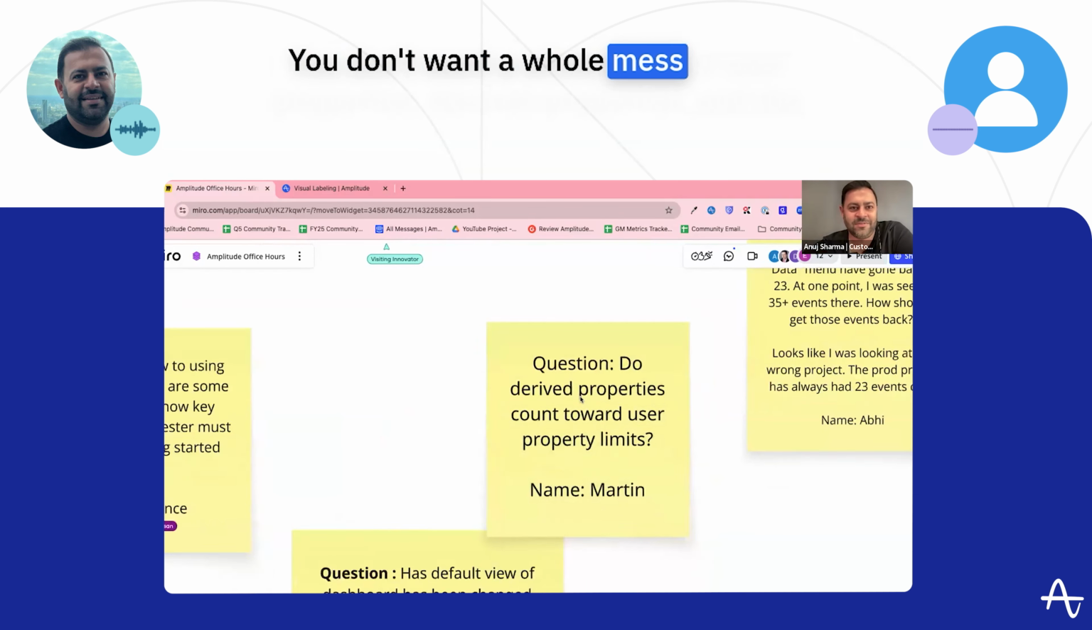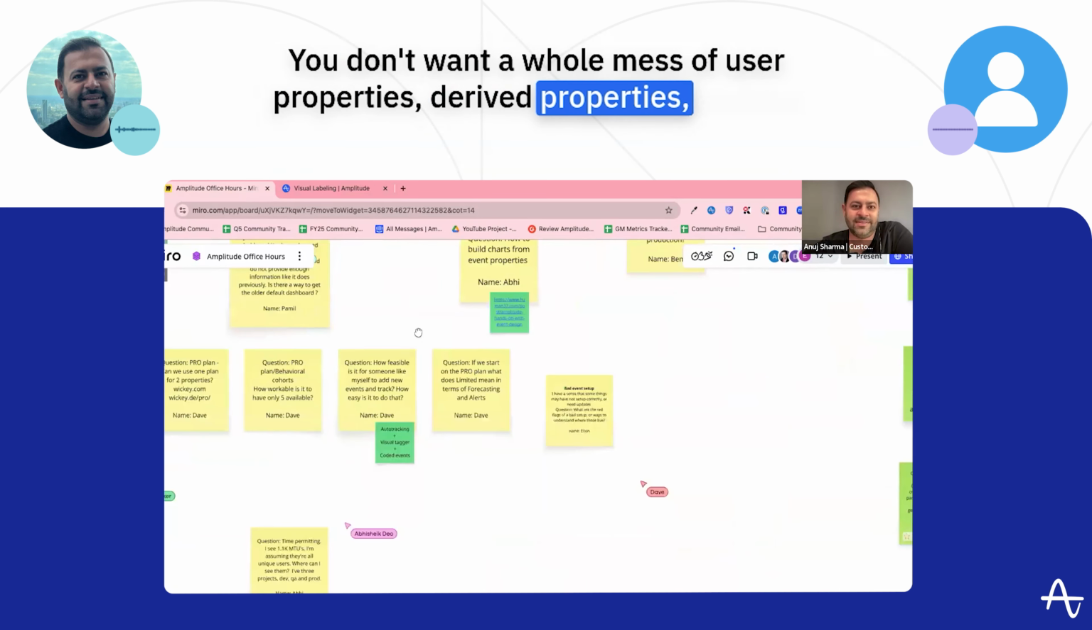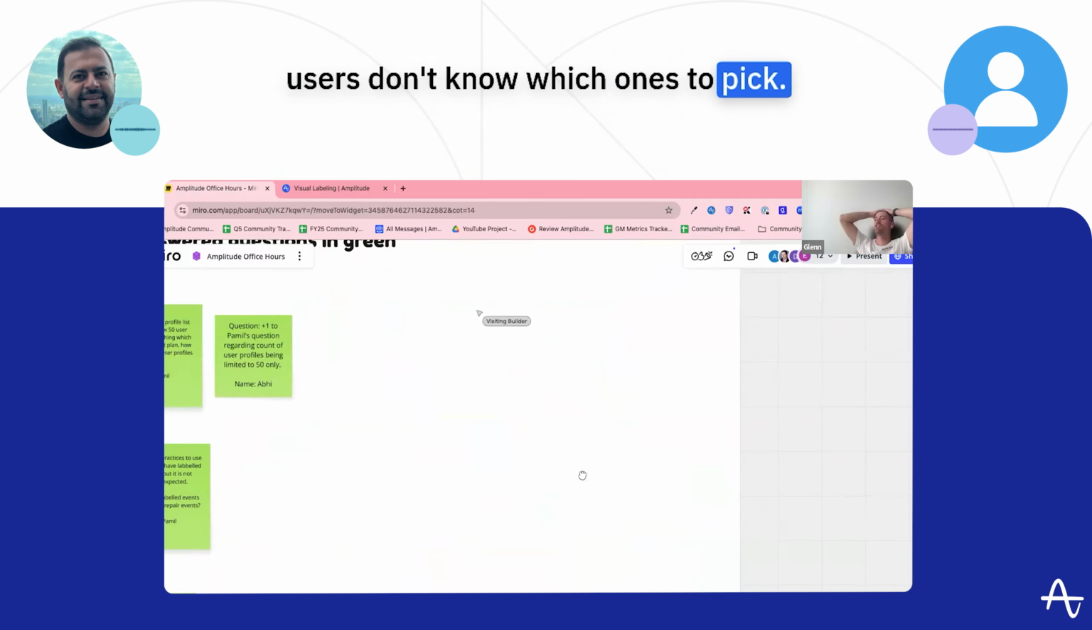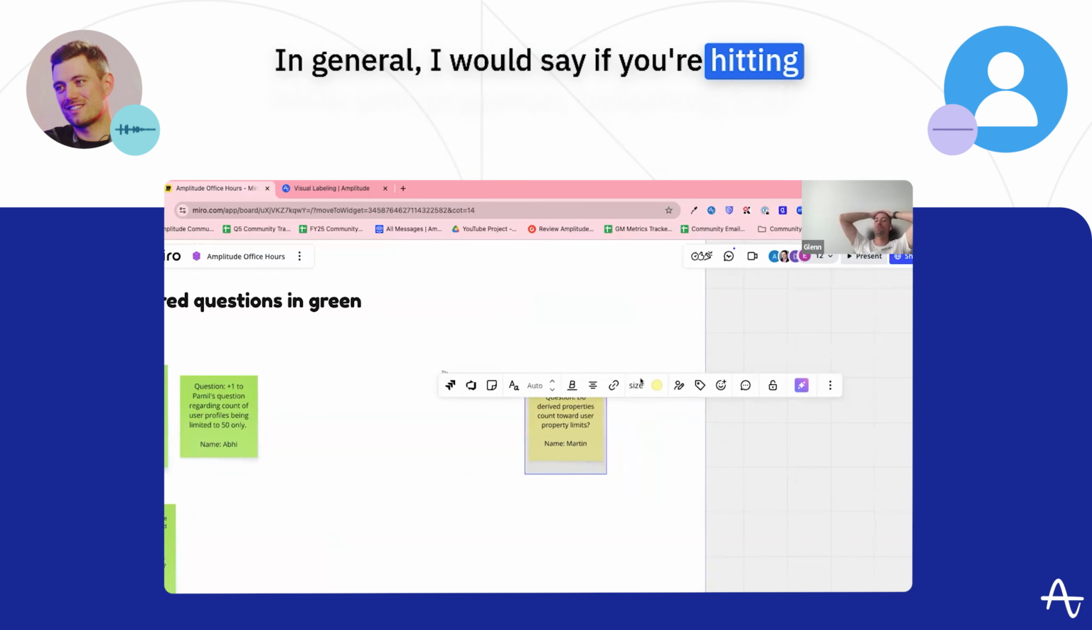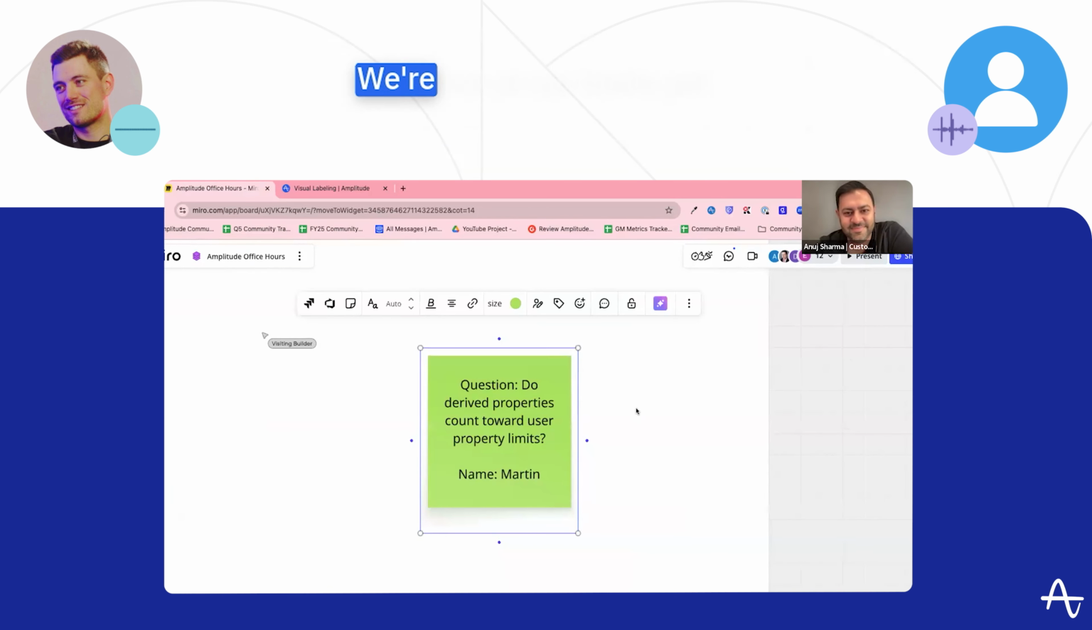You don't want a whole mess of user properties that are derived properties, and then users don't know which one to use or pick. In general, I would say if you're hitting limits with properties, something is off. We're not at our limits yet.